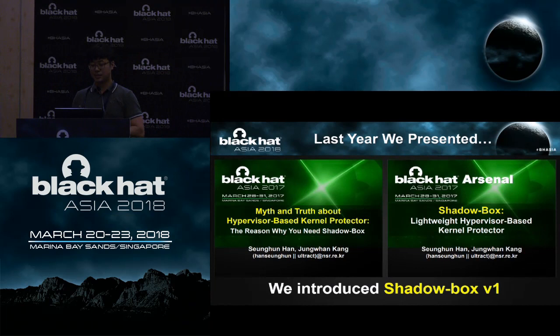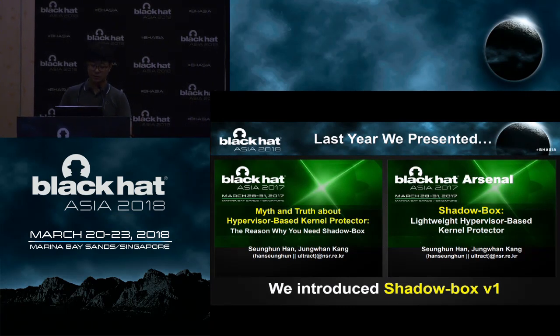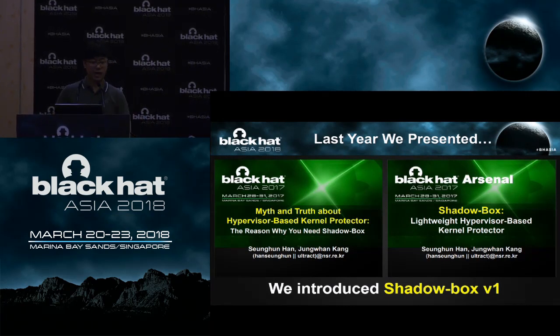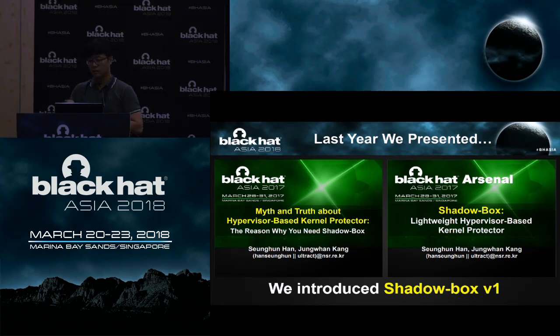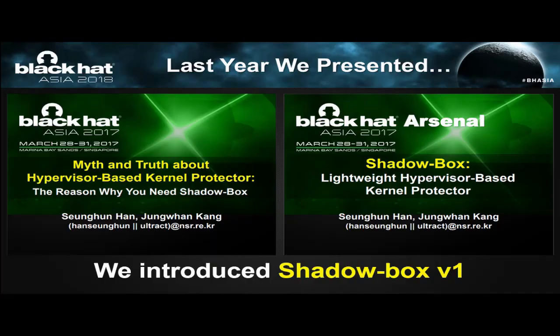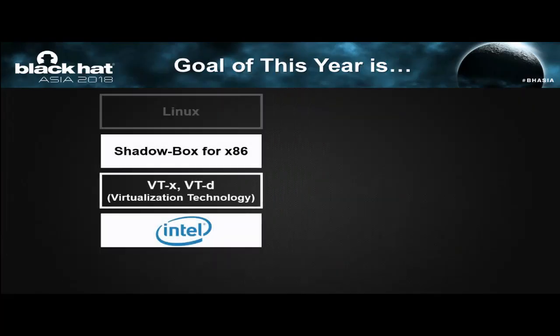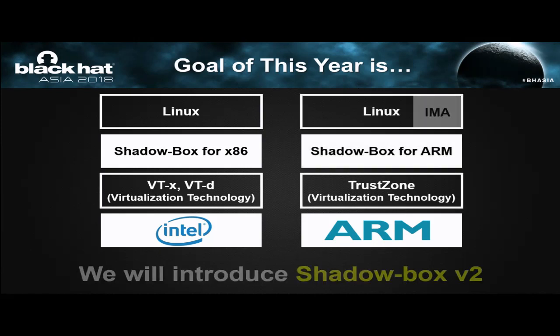Last year, we presented Shadowbox version 1. Shadowbox version 1 is a hypervisor-based kernel protector for Intel CPU. This page shows the goal of our presentation. Shadowbox version 1 is the left one, and Shadowbox version 2 is the right one. And as I mentioned earlier, Shadowbox version 2 is an ARM TrustZone and IMA-based kernel protector for ARM.